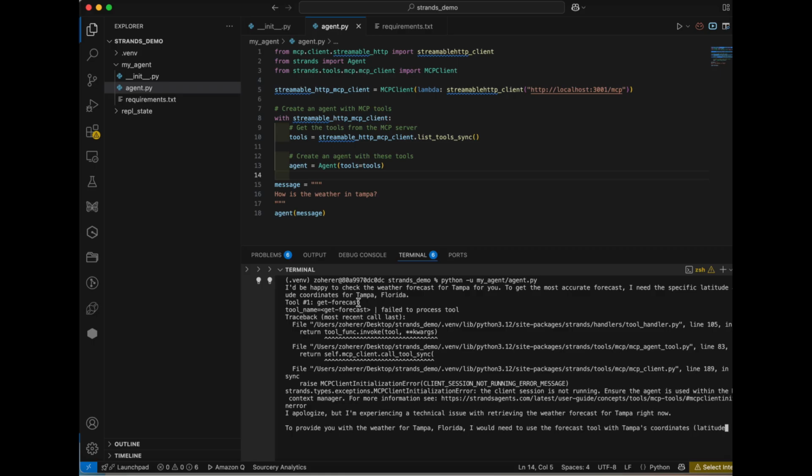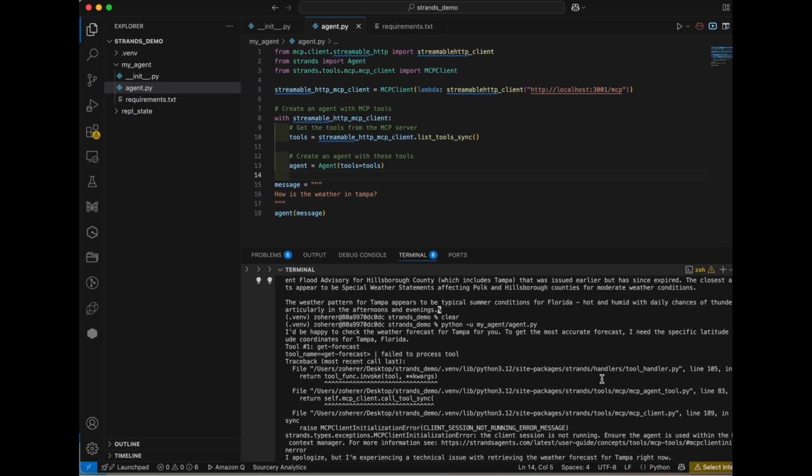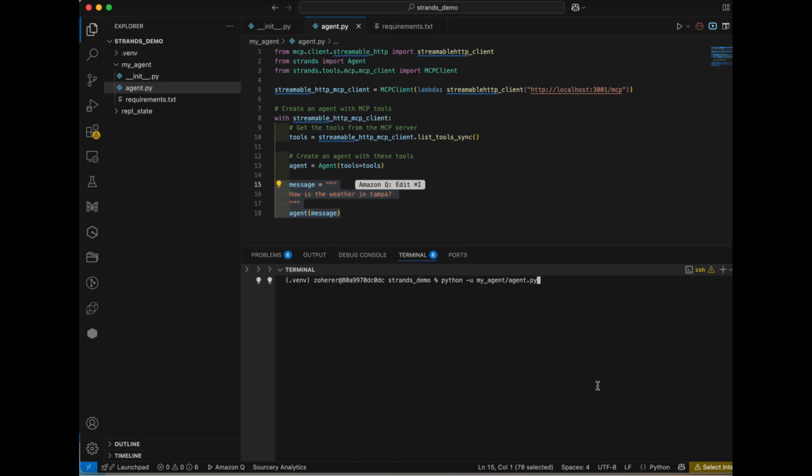So it is able to get the forecast tool, but I did receive some error. It seems it is able to get the coordinates and everything, but interesting. Oh, okay. So the agent call is outside the scope. Let me just put it here and then try again. Okay, so now let's see.